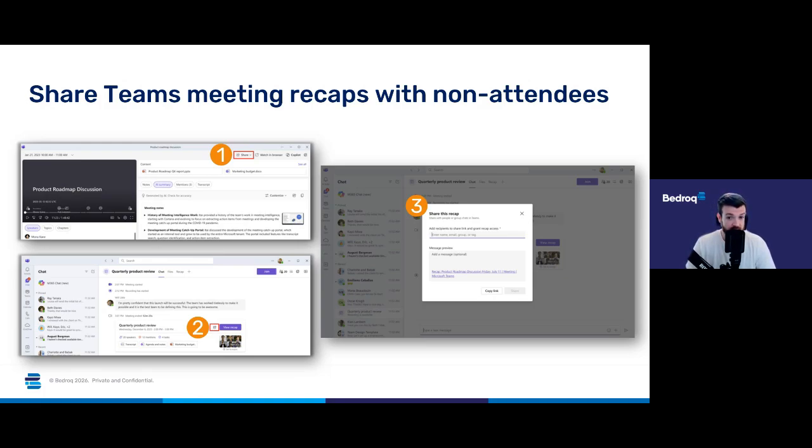But with that being said, if you're not the meeting organizer, it's going to be slightly different. So you can still copy and share the link in exactly this way. However, anyone who wasn't in the meeting will still need to request access. And that's at the point when they try to open it.